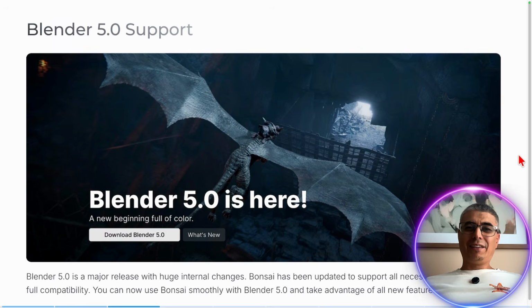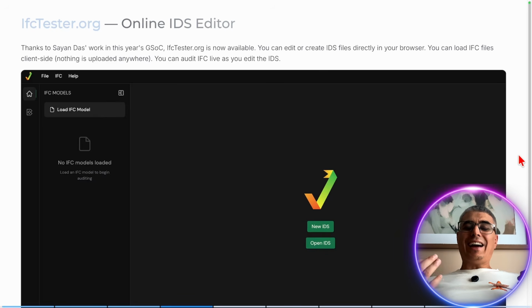Isn't that amazing? IFC Tester, online IDS editor. Thanks to Sayan Das's work in this year's Google Summer of Code, ifctester.org is now available. You can edit or create IDS files directly in your browser. You can load IFC files client-side, nothing is uploaded anywhere. You can audit IFC live as you edit the IDS.